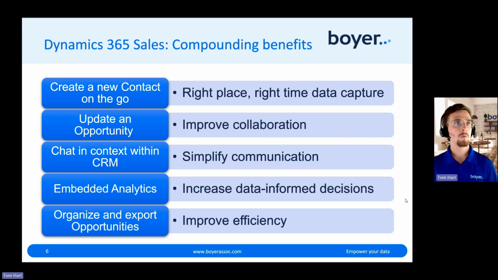So recapping what we've seen today, we've got creating a new contact on the go, updating an opportunity, chatting in context within CRM, embedded analytics, and organizing and exporting opportunities, all with this overarching focus on compounding benefits and how, as you work with these features and the broader Power Platform, these features really start to have a flywheel effect and work well together to increase your team's efficiency and efficacy.